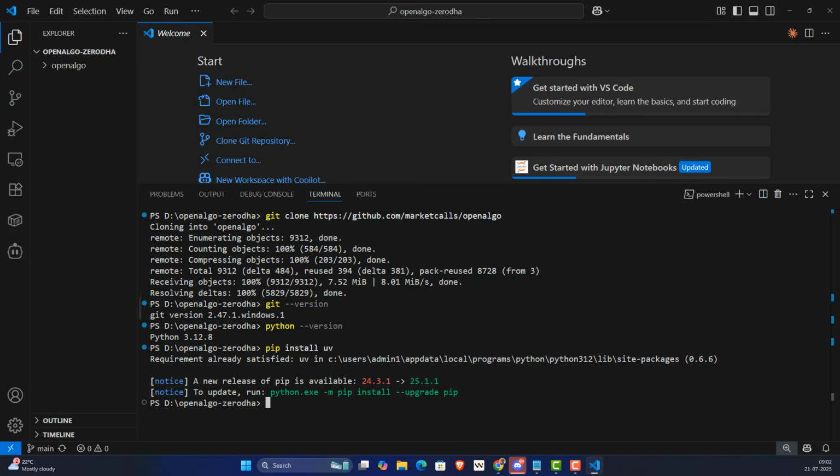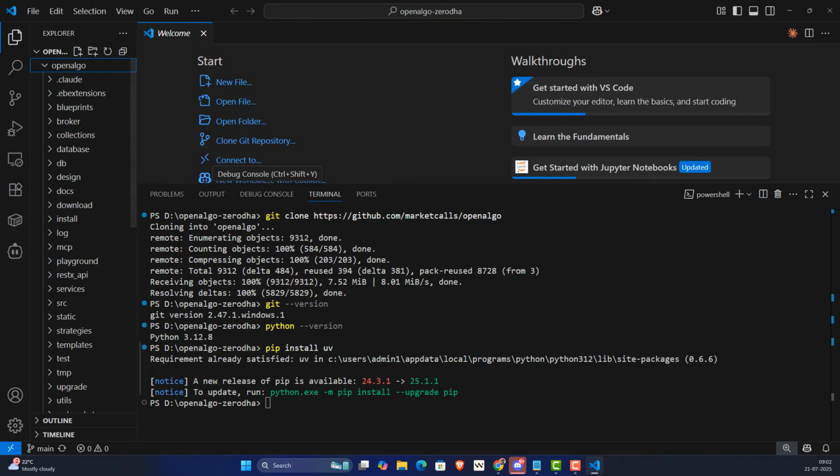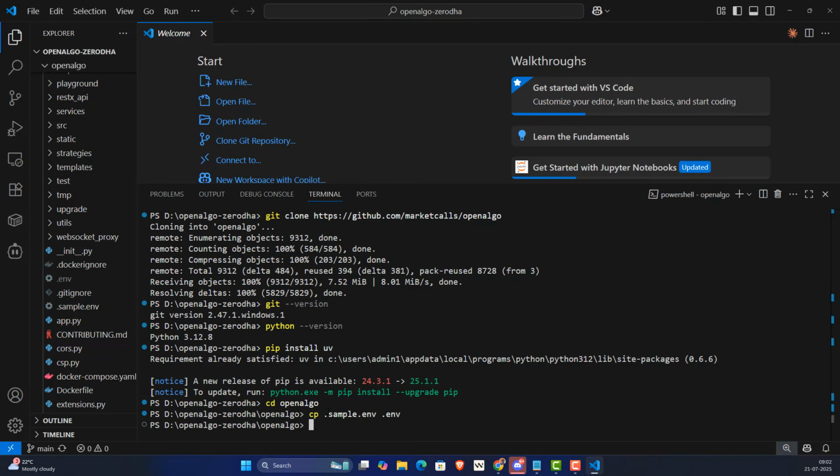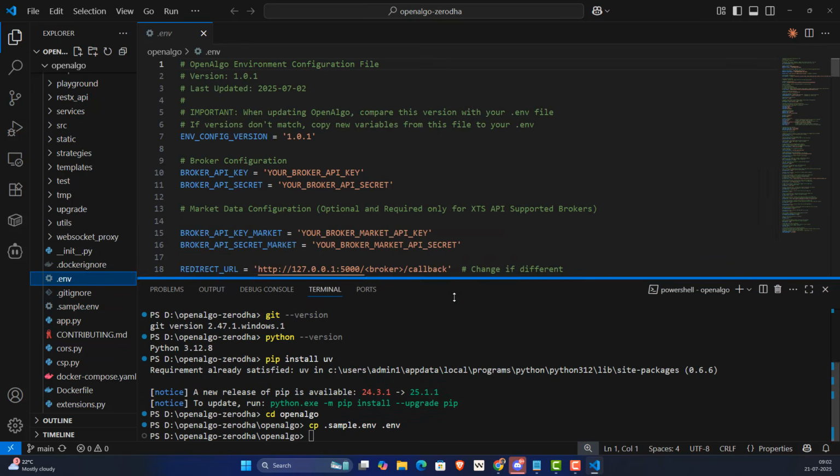Once all these installations are done, you will see on your left-hand side that OpenAlgo is already downloaded. Now I'm going to get into the OpenAlgo folder by typing cd space OpenAlgo and then pressing enter. Followed by that, we are going to copy the .sample.env file, which is where we're going to keep our credentials. I'm going to say cp, which is for copy, .sample.env to .env, and it creates a .env file. This is where I'm going to keep my credentials.